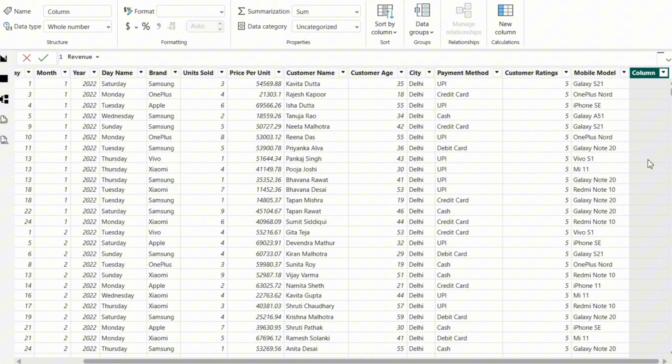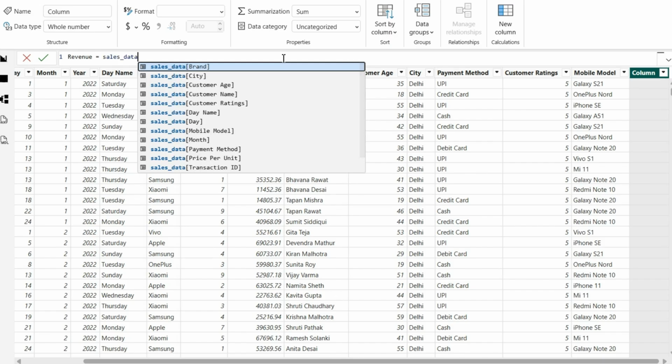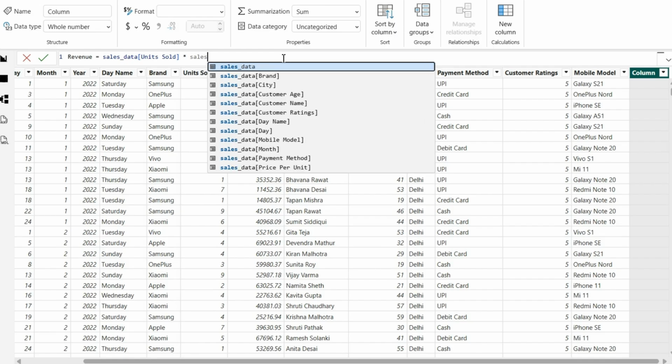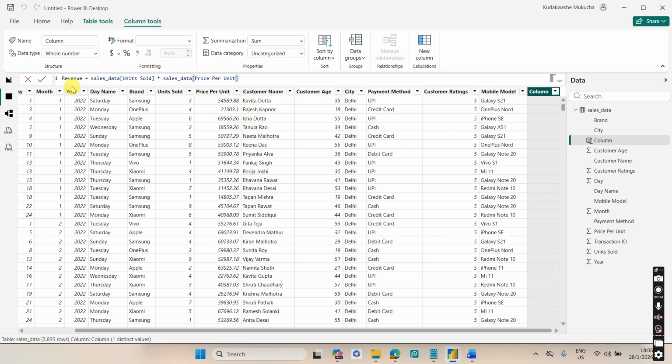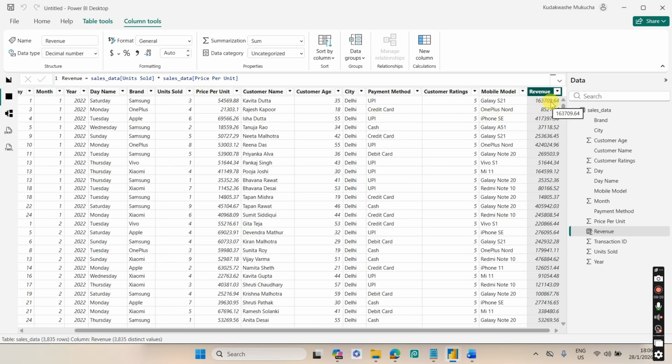Then we say equals to, then we say, how do you calculate revenue? We say units sold times price per unit. So we say sales data, units sold, multiplied by price per unit. Then we commit. So as you can see here, we now have our revenue for each transaction.